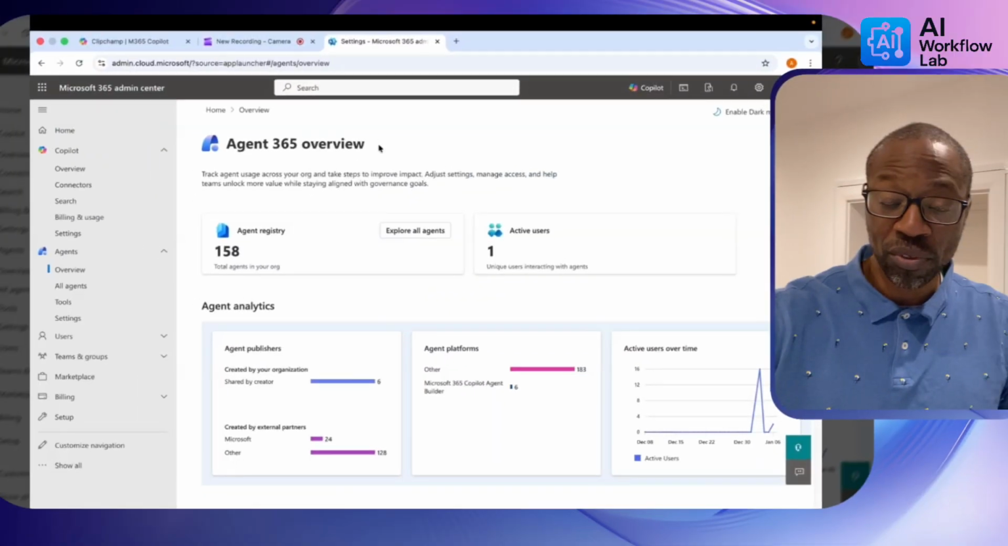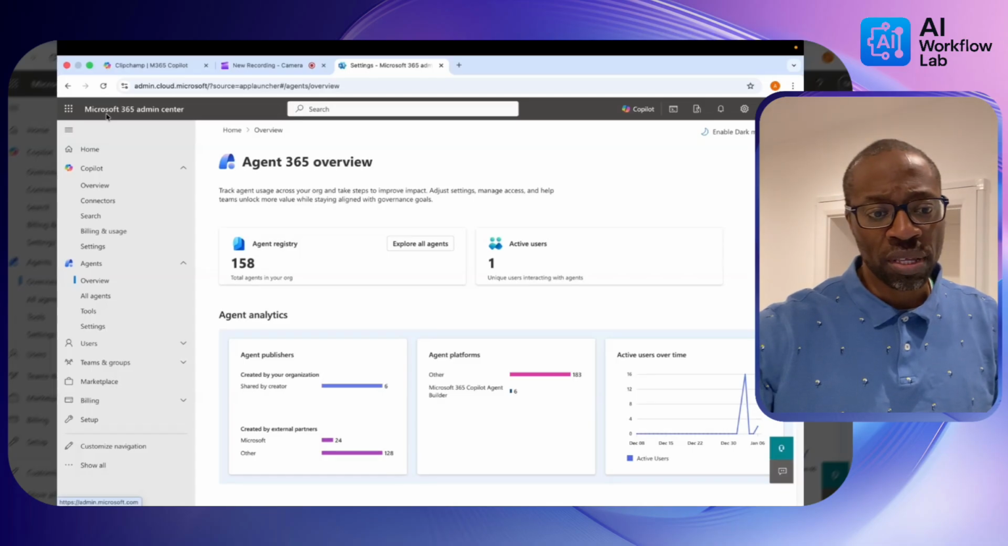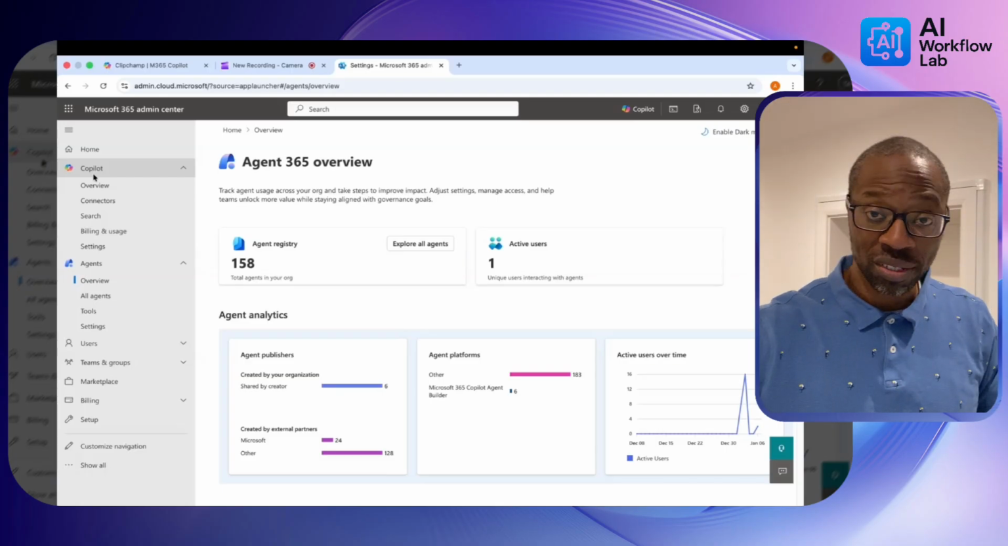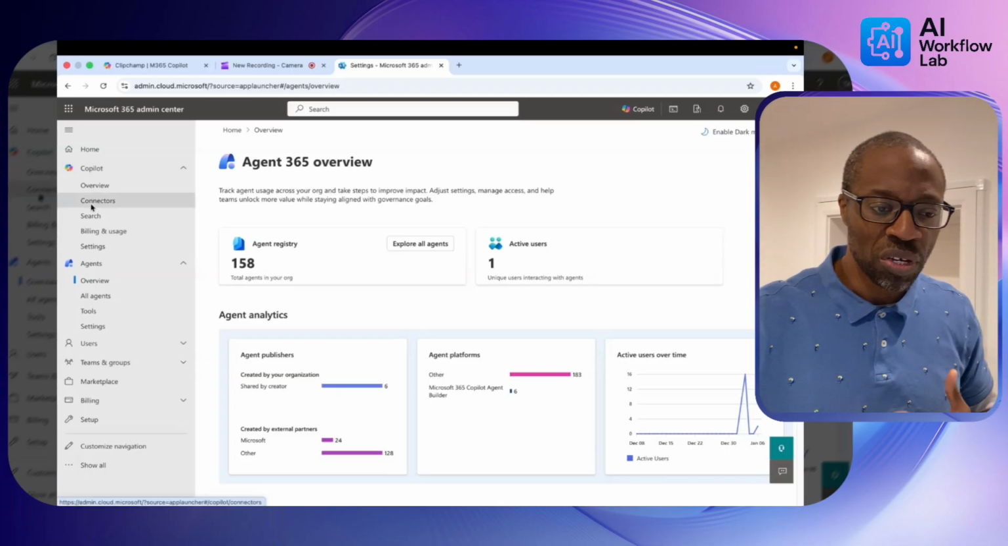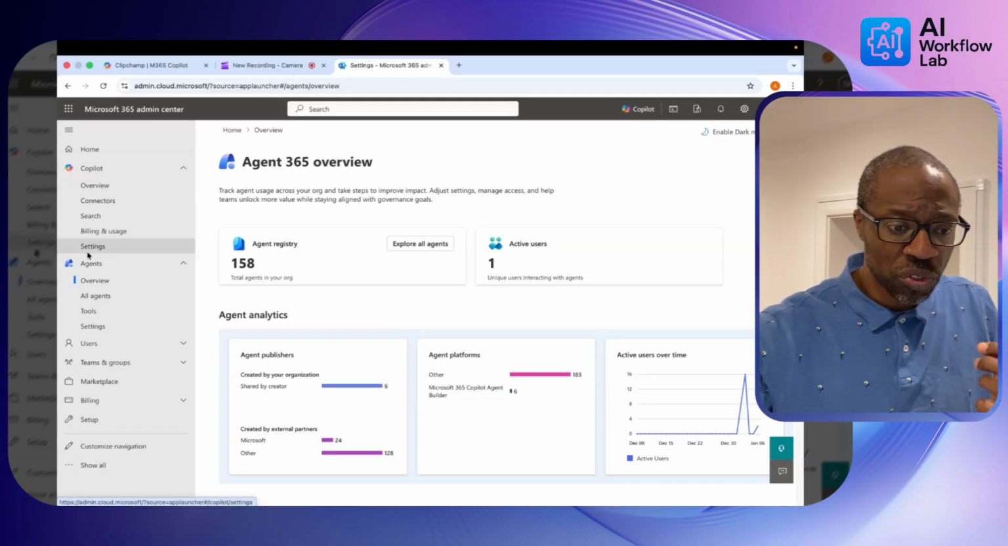So how do I get to Agent 365? Firstly, you need to ensure that you are an admin. You've got admin access to your tenant, which is what I've got. Then you go into the Microsoft 365 Admin Center, and you'll see on the left-hand side there's Copilot, which I'll cover in another session. In terms of overviewing Copilot, that's M365, Word, Excel, PowerPoint. But then there's also agents.